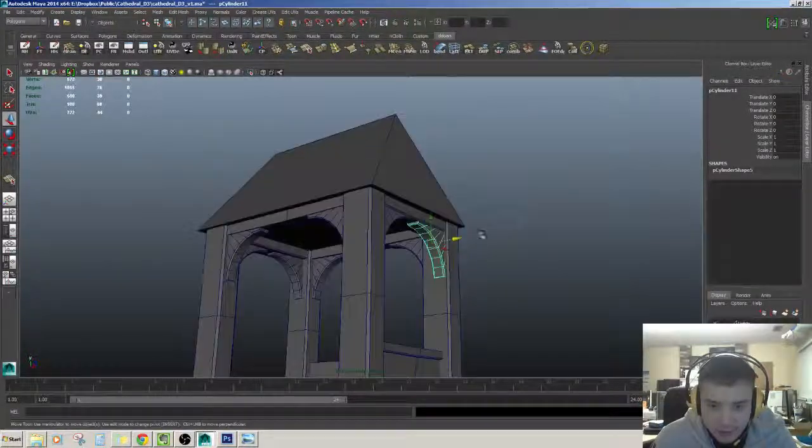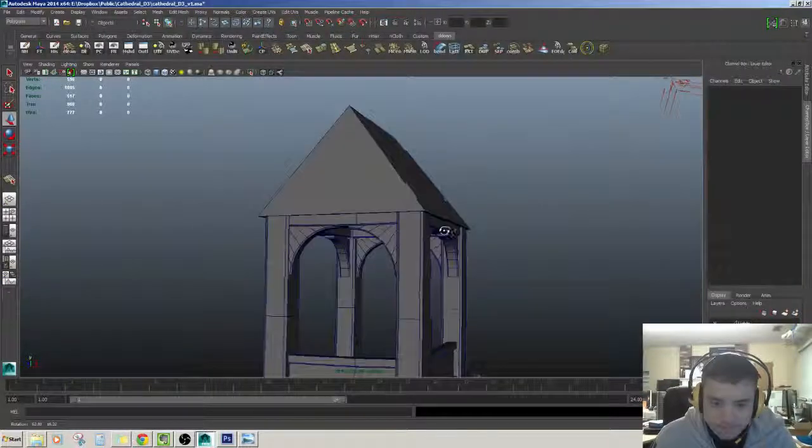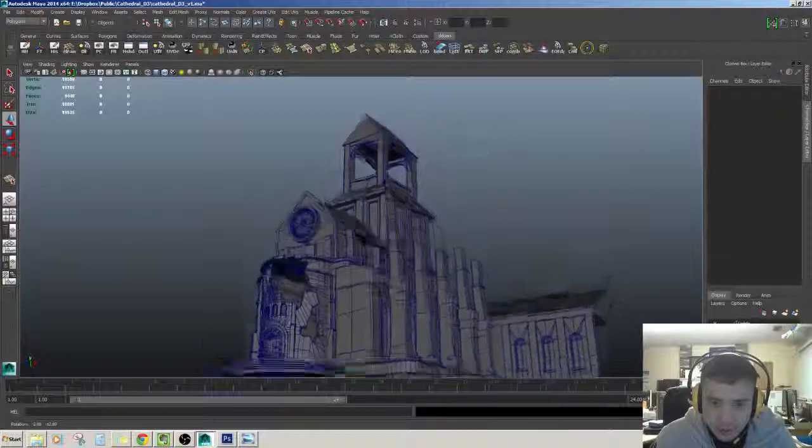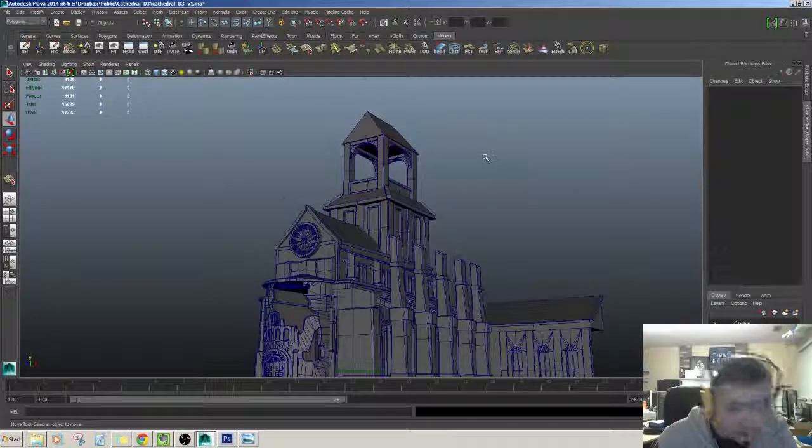So I think I have an extra one here. Did my math wrong. So there you have it. So now we have this archway. It looks beautiful. Oh my god, it looks so beautiful.